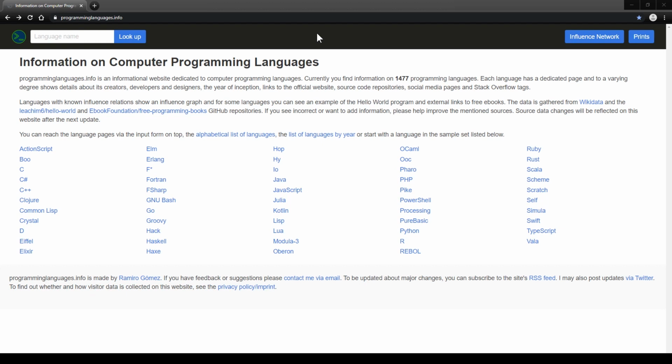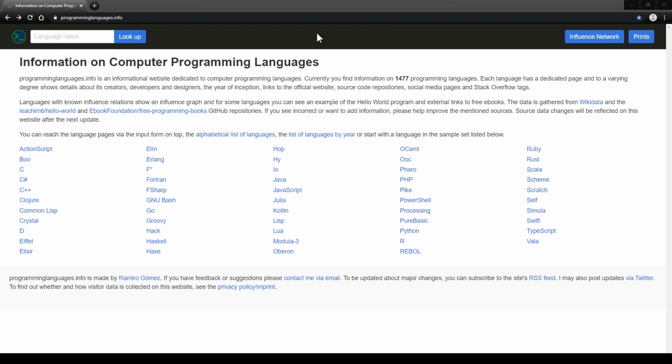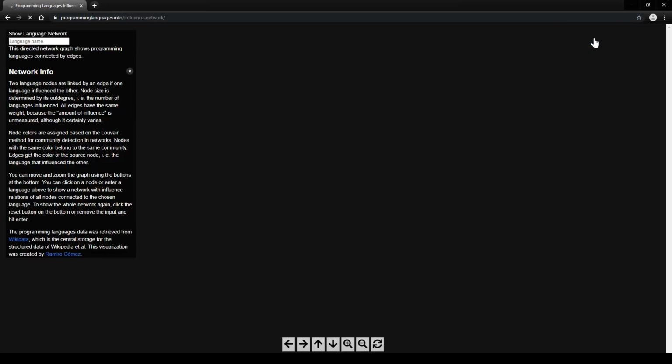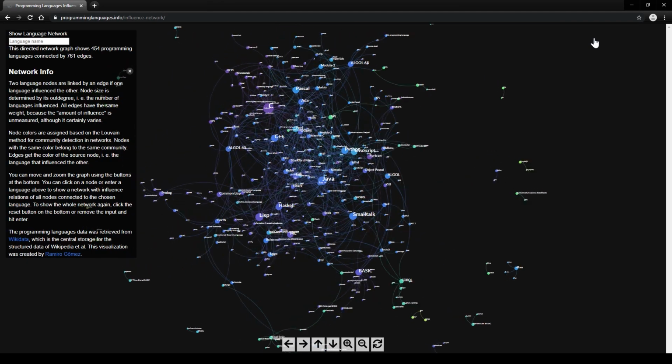First, the website URL is programminglanguages.info. On the main page of the website, we can see that we can search for a specific language in the upper left corner, or we can choose the language from a list of samples in the center of the main page. For this demonstration, though, I'm going to click the Influence Network button at the upper right corner, which opens a high-level view of the Influence Relationship Network visualization.